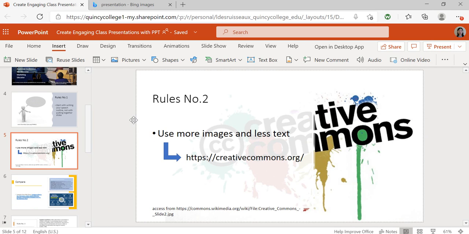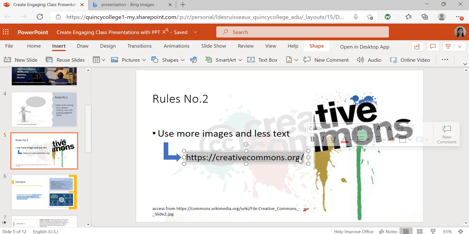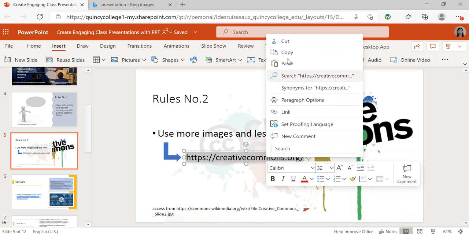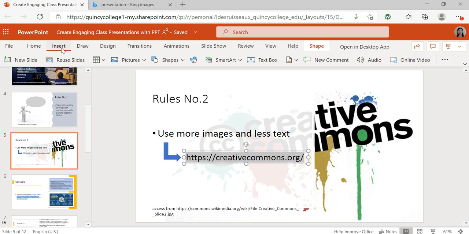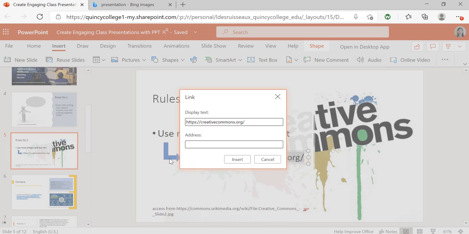Next, I want to demonstrate how to add a hyperlink. Let's say I want to add this hyperlink. First, I need to copy this link and then click on the Insert button and click on the three dots, which says More Options, and I click on Links, and I can paste the link here, and I can even change the display text. I want this to be Creative Commons website, and click on Insert.